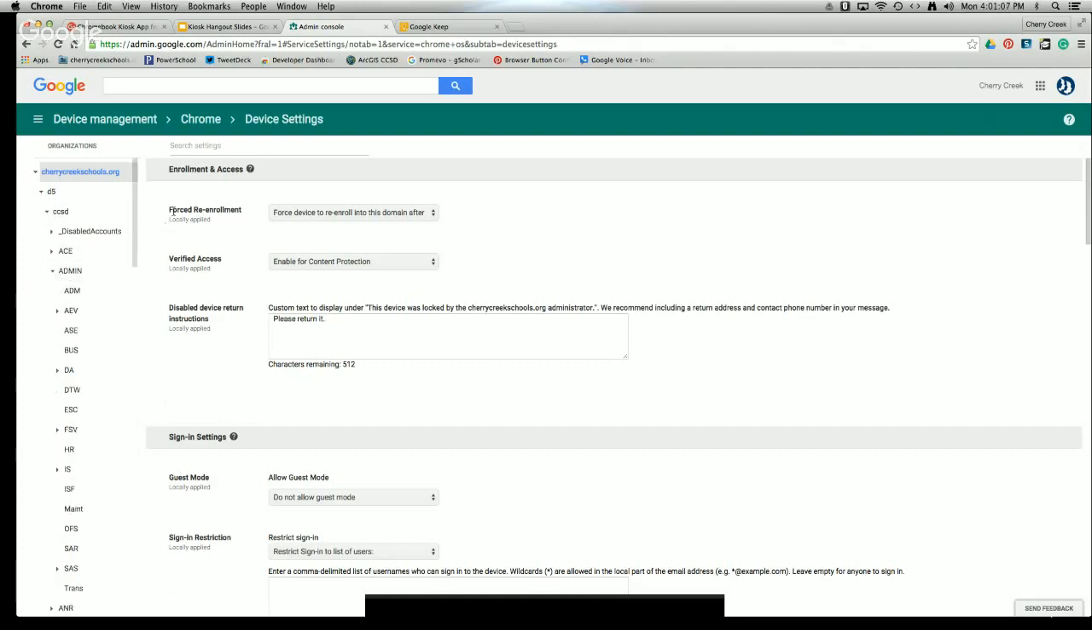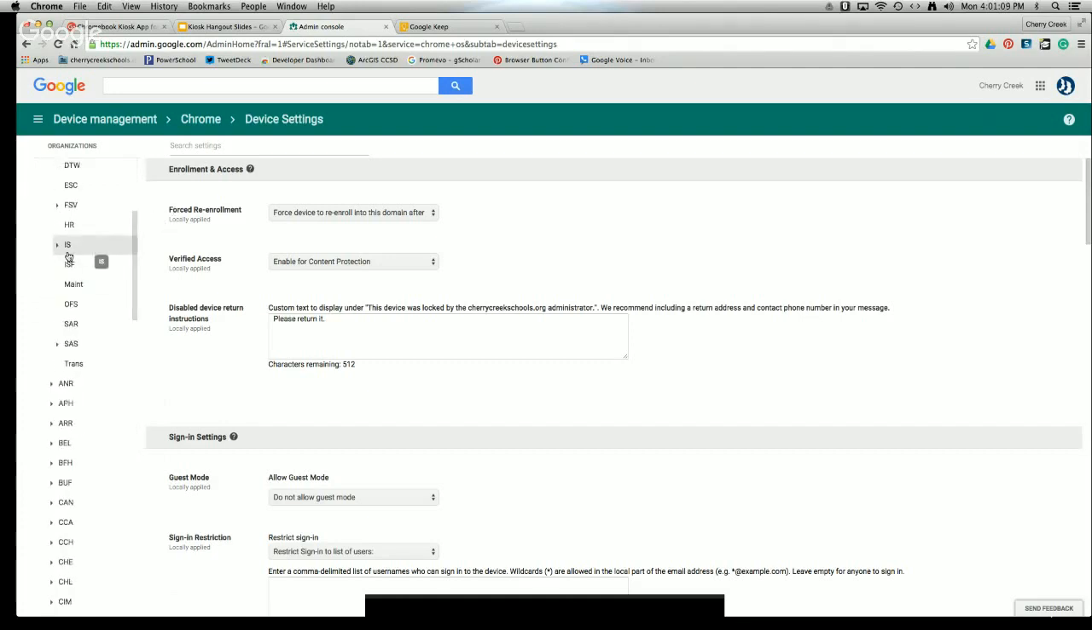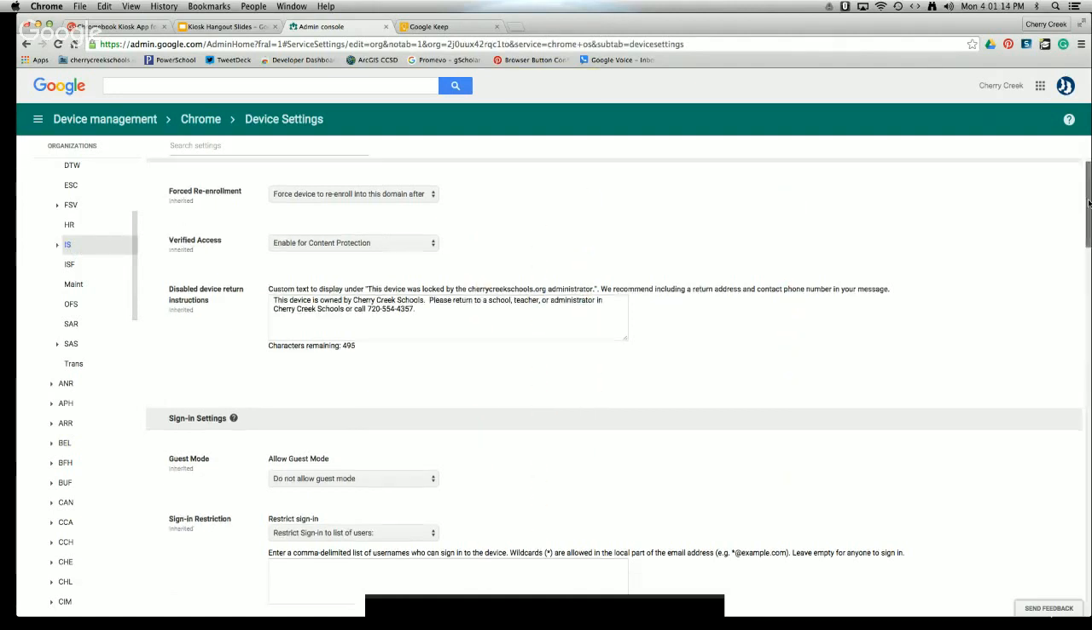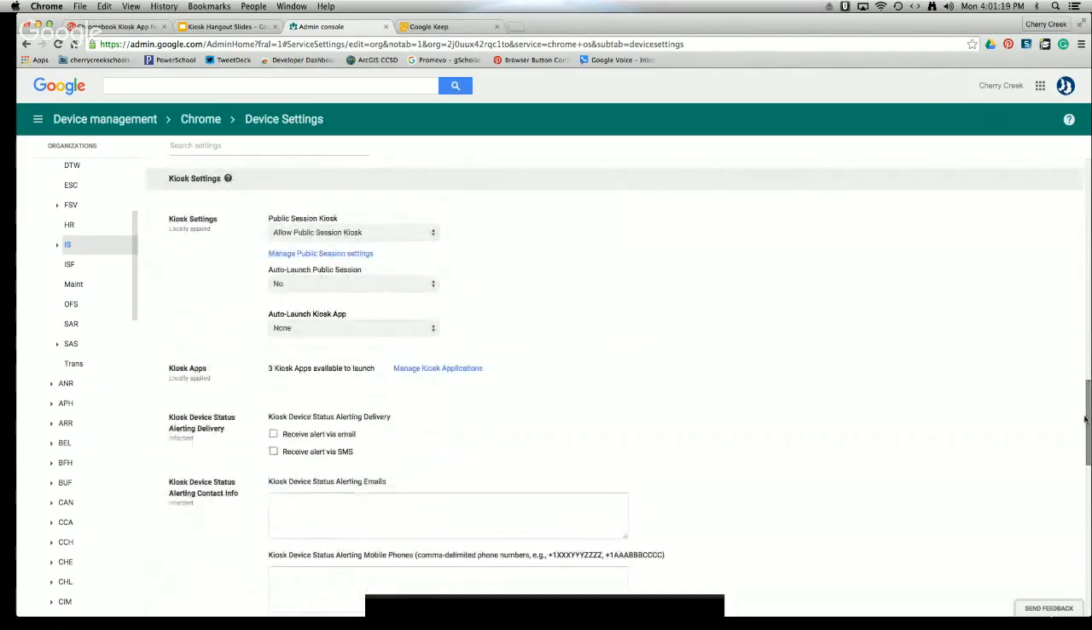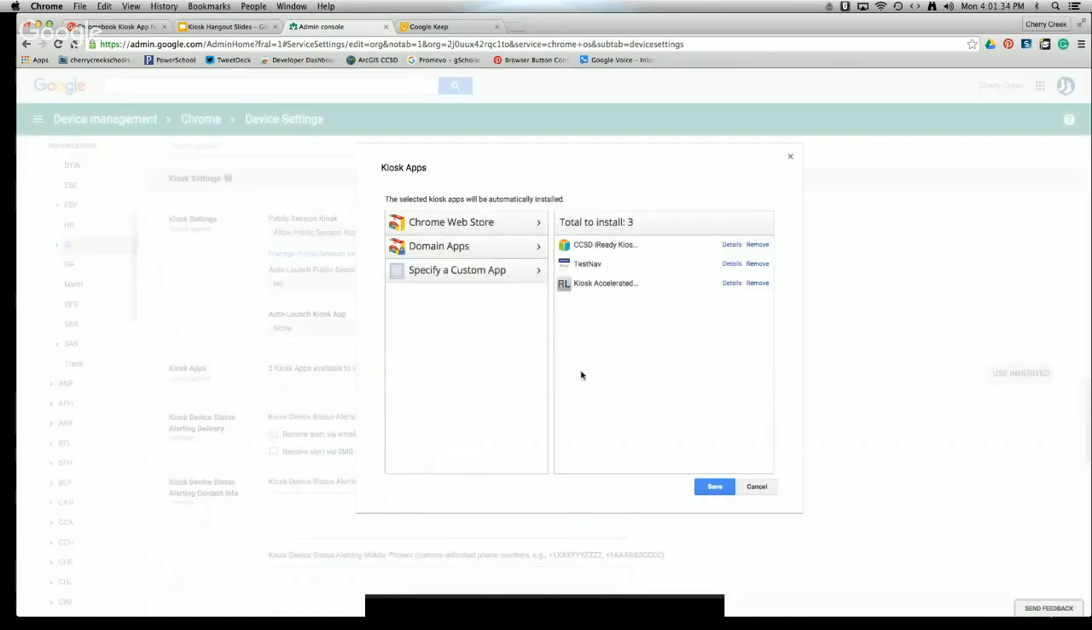In our case, we're just going to go down to one of our test OUs, which is our information systems area. And once I get in there, I need to scroll down to our kiosk settings area. And there's a public session kiosk option, and that actually isn't what we're talking about today. Those can be really handy, but for something else. We're actually going to look at the kiosk apps here. And you can see that I already have 3 that have been added for this particular OU. So when I click on Manage Kiosk Applications, I see the 3 that are already installed, our CCSD iReady, TestNav for Park, and then Accelerated Reader.